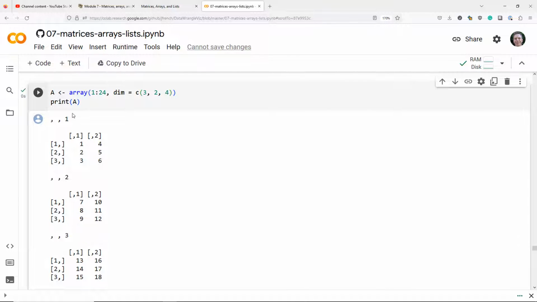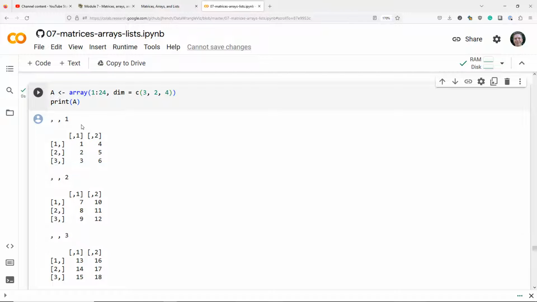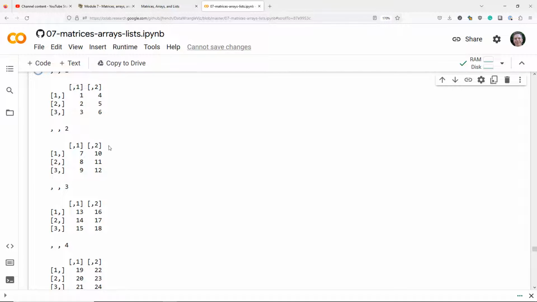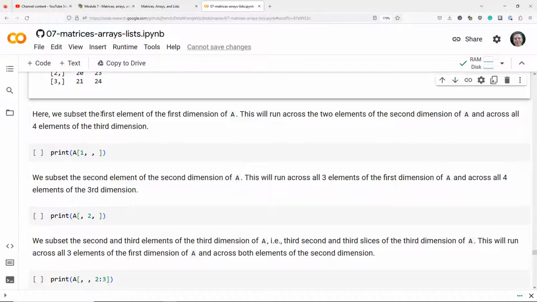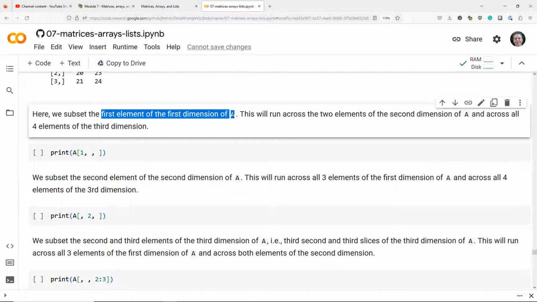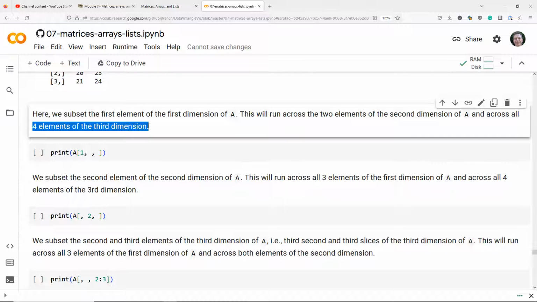And so we can see here that we have our array A with 3 different dimensions. The first element of the third dimension is this 3 by 2 matrix here. We have something similar in the second element of the third dimension, and so on. So let's say that we want to subset the first element of the first dimension of A. If we only specify the first element of the first dimension of A, then everything in the second dimension and the third dimension is going to be included in our subset. So this is going to run across the 2 elements of the second dimension of A and across the 4 elements of the third dimension of A.